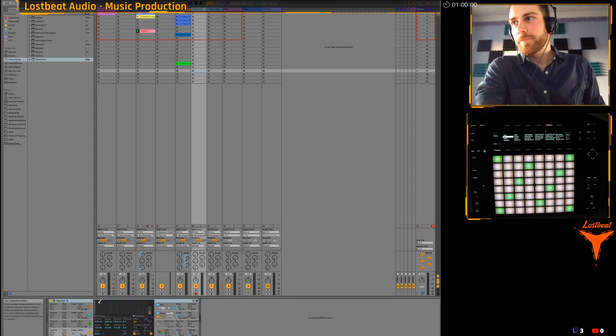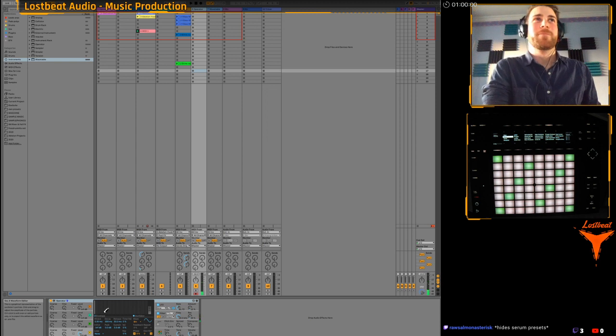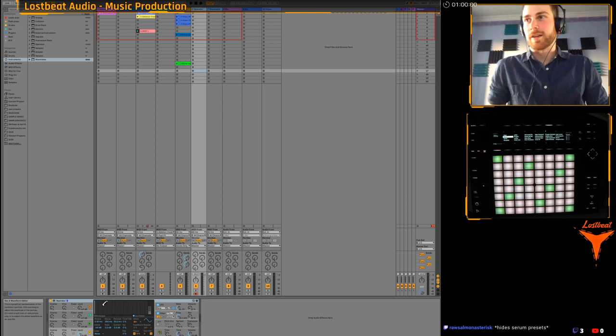But Operator, if we look at Operator, hides Serum presets, exactly. Well, what do you prefer, Serum or Operator? That's the thing. Sorry, Serum or Wavetable. I mean, Serum came first, but personally, I use Wavetable more because I like keeping it within the box in Ableton, actually.